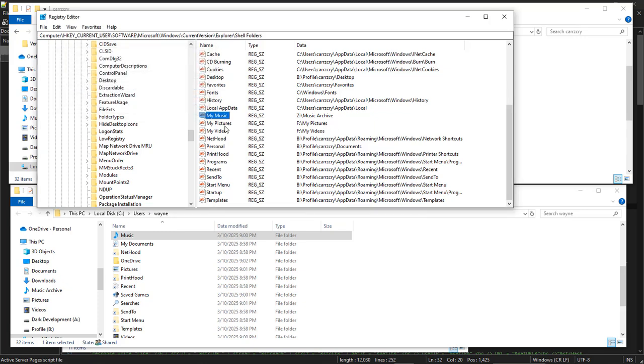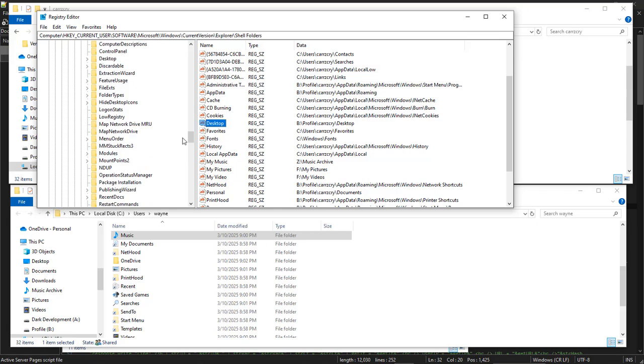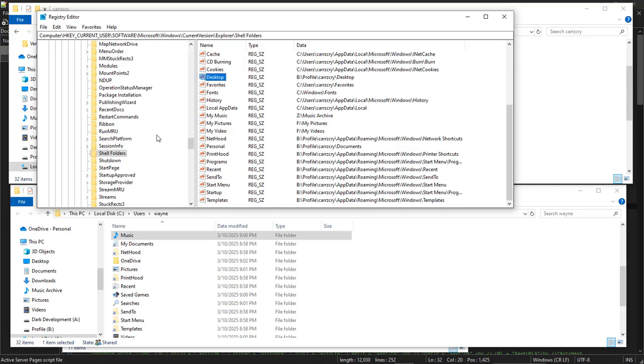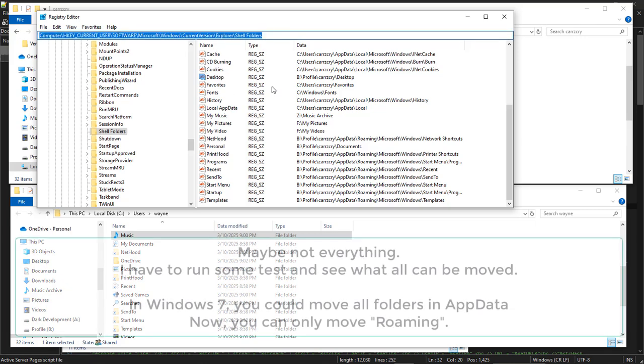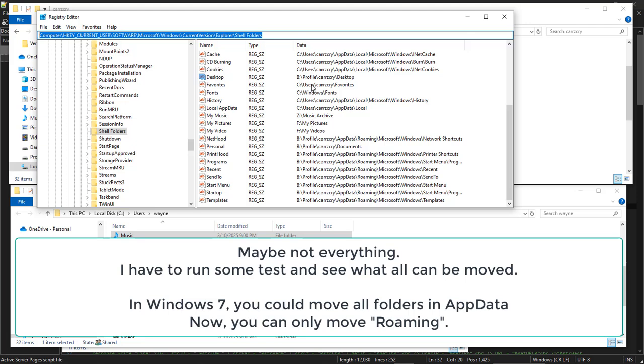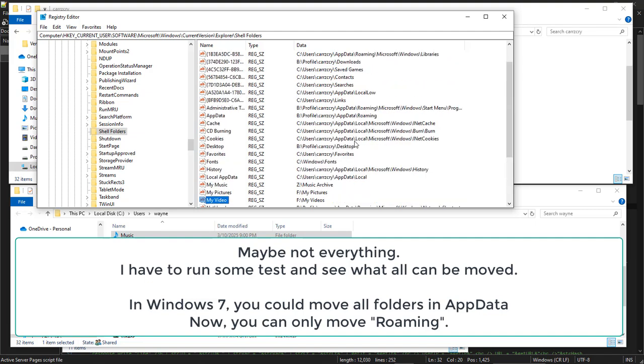You can also do the same thing with my pictures and my videos. And let's see, what else have I got moved? My desktop. So anything that is within this folder right here inside of your shell folder, which is this location right here, everything that's in here can be changed. So your desktop, your music, your pictures, your video, and then up here app data for the roaming profile, the administrative tools, and then up here for downloads.